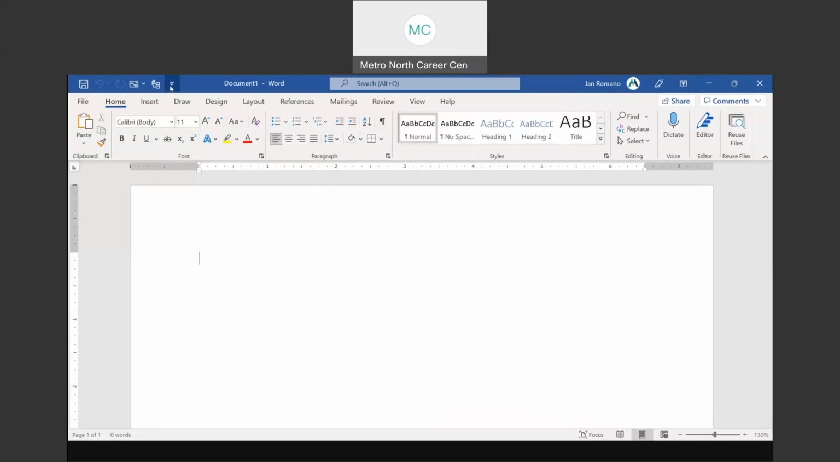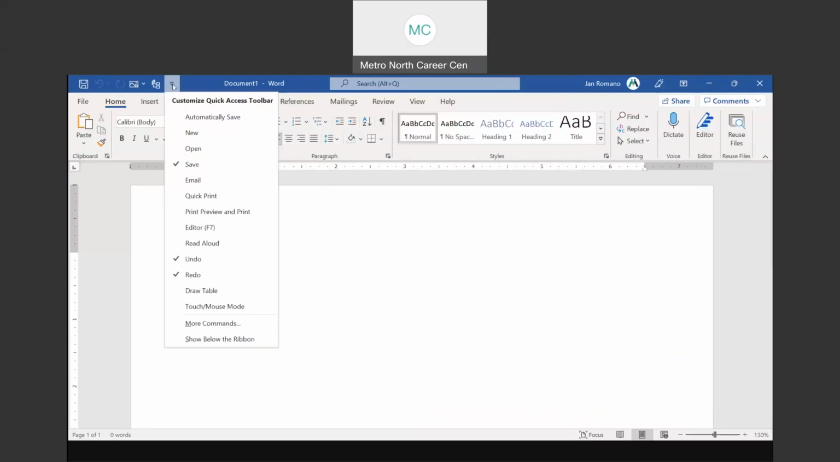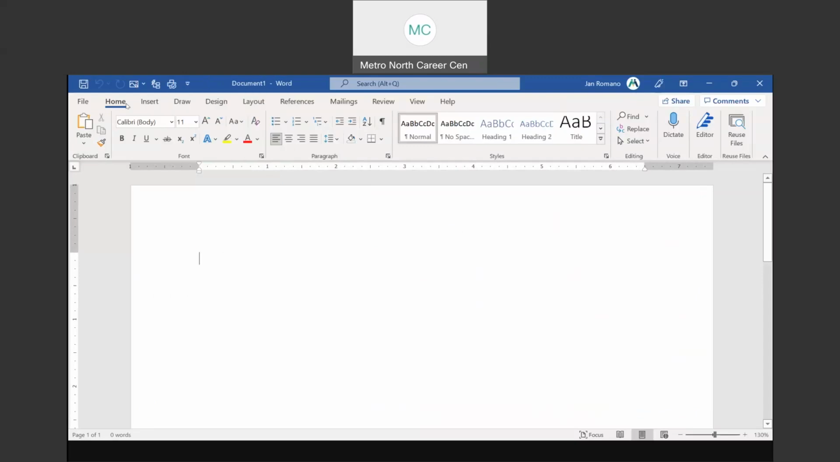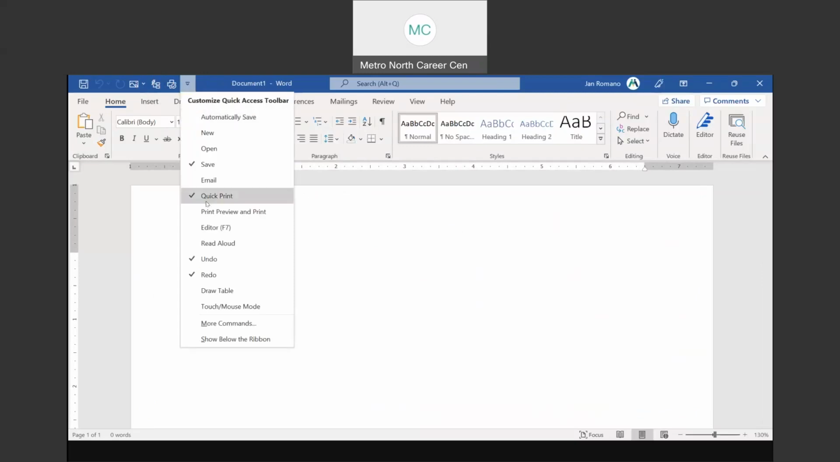So here I go. I'm going to come up here and click this down arrow on the quick access toolbar. There are buttons here like the quick print. I might click on it and that'll add the quick print button so that I don't have to go to file print anymore. I can just quickly print using this button. How did I get that? I click the down arrow, and here are some of the most commonly used buttons.